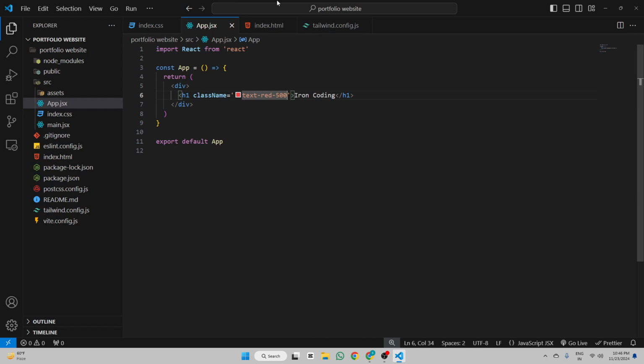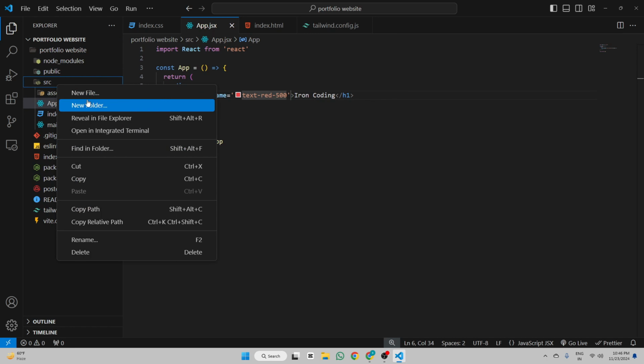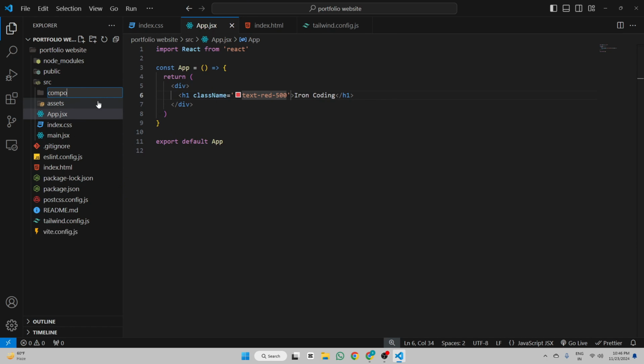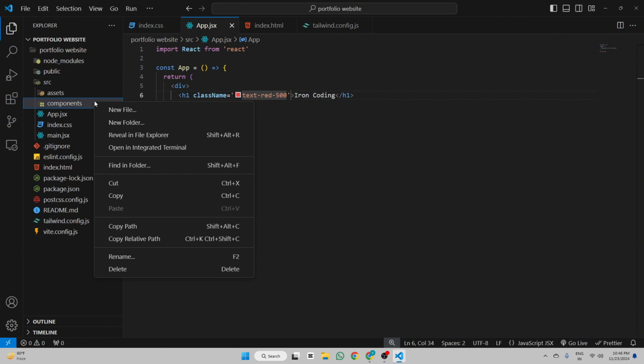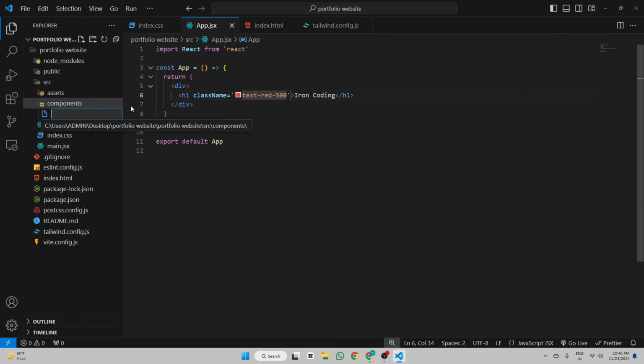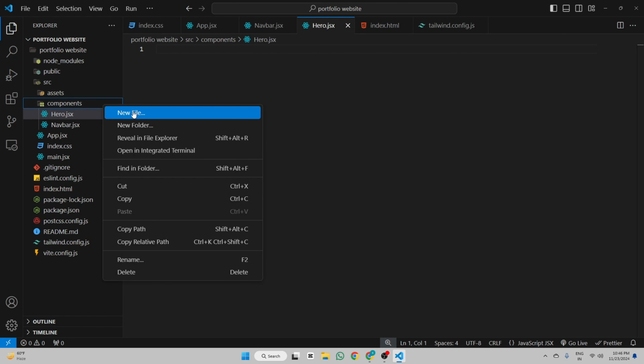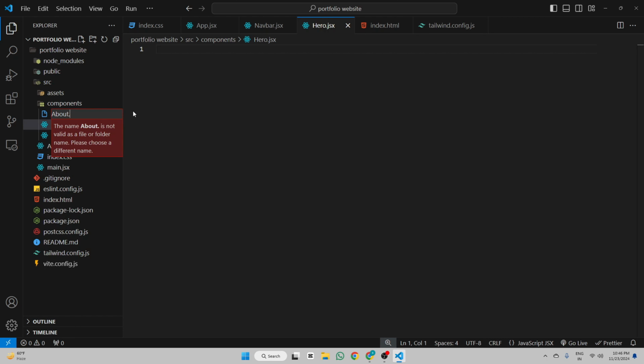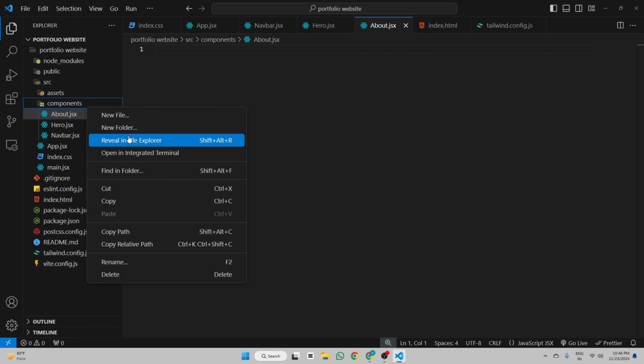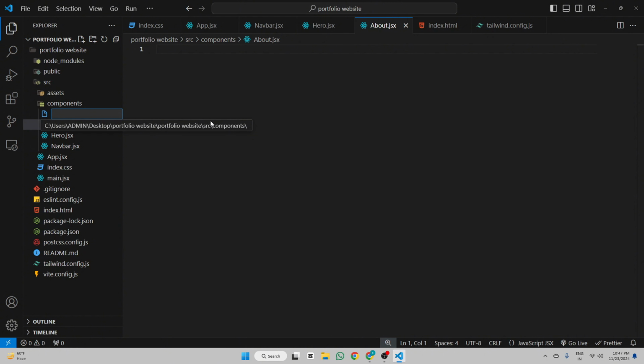So close this terminal. So firstly we have to create components for our project like Navbar, home, about and many more things. So here in our src folder we have to create a folder components. Inside the components folder, we can create a file navbar.jsx. After that, we will create a file hero.jsx. We need one more file about.jsx.